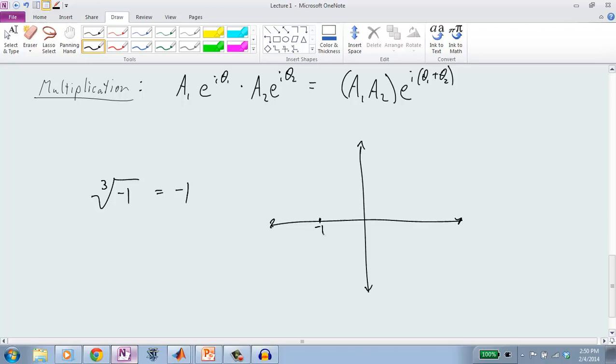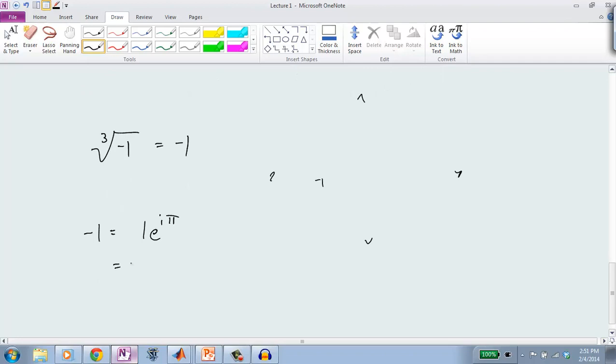Now, the length of this is 1, right? The magnitude in polar coordinates is 1. Okay, so this is 1. All right, so we can write negative 1 equals 1 e to the i pi, okay? And it also equals 1 e to the i 3 pi. If you go around the circle 3 pi angle, you get to the same spot.